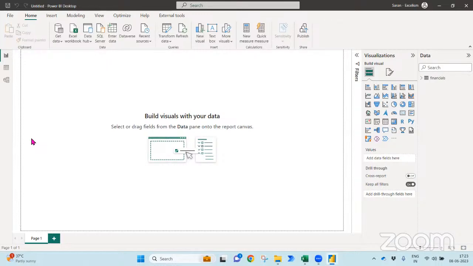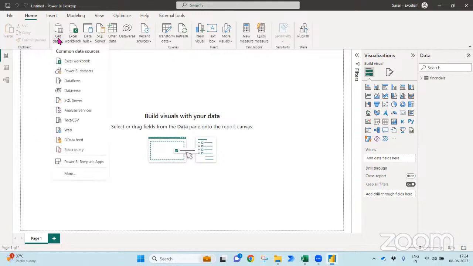This is exactly what we do even in Microsoft Excel. Let us see through what sources you can get the data from. Maybe in Microsoft Excel Power Query, limited sources are there, but in Power BI there are n number of sources. You can get the data from Excel workbook, Power BI datasets, dataflows, Dataverse, SQL Server, Analysis Services, text or CSV file, web file, data feed. You can even have your own blank query. There you can start building it.